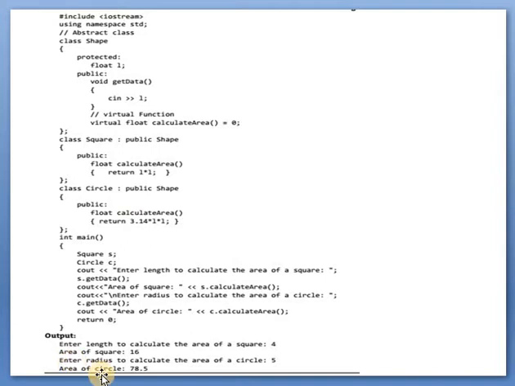So what is the output of this program? Enter length. First the user enters the value 4 for the length, so 4 into 4 is 16, and next for the radius, 5 into 5 into 3.14 is 78.5. This is the abstract class.